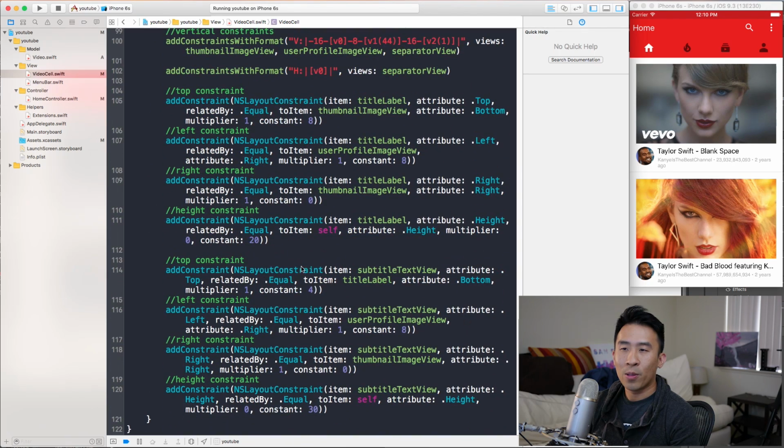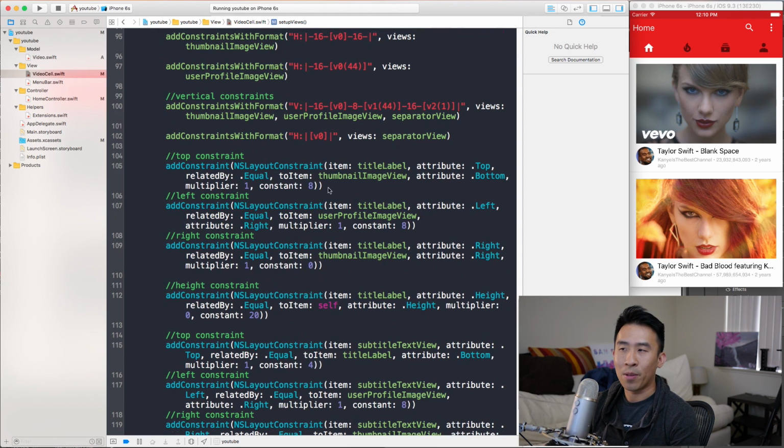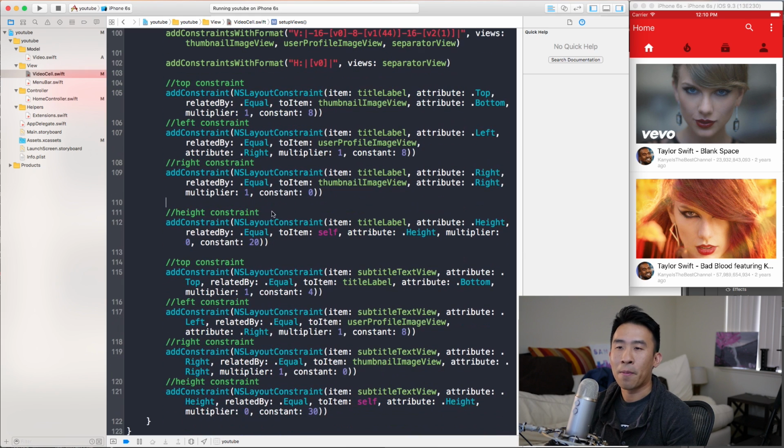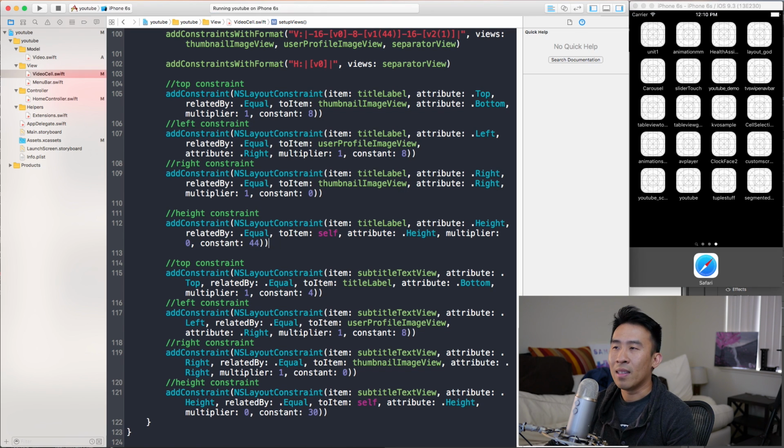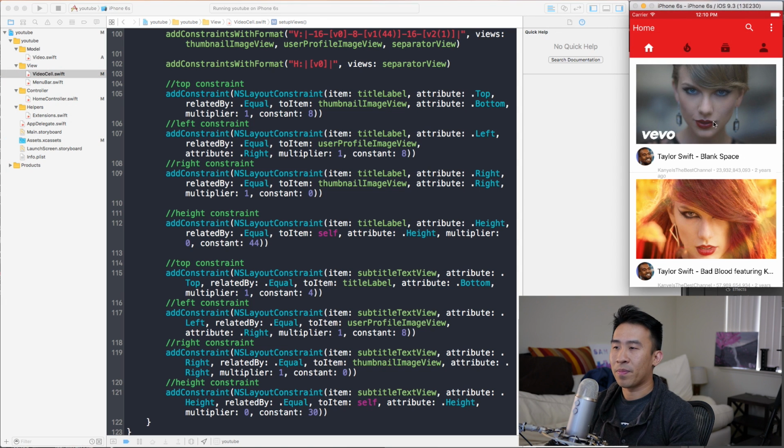Okay. So here is the idea. If we go back down to setup views, where we set up all of these views inside of this video cell, and we take a look at this height constraint here. We have this constraint for this title label, which is this title label here and this title label here. And we have this constant here that says 20. So if I bump this up to 44 right there, and run this application again, let's just see what happens inside of this cell here.